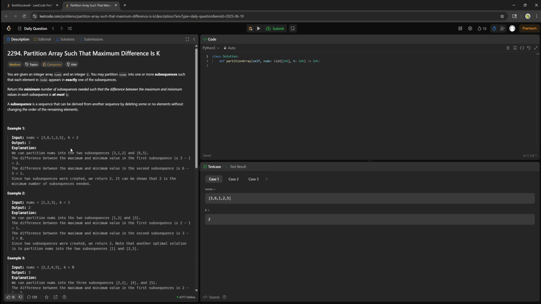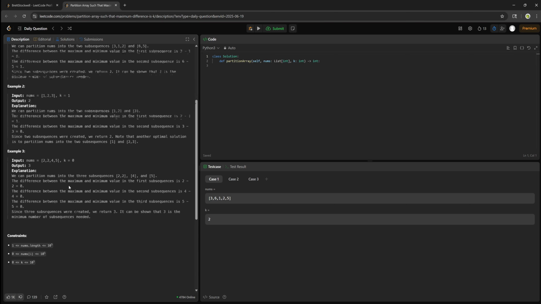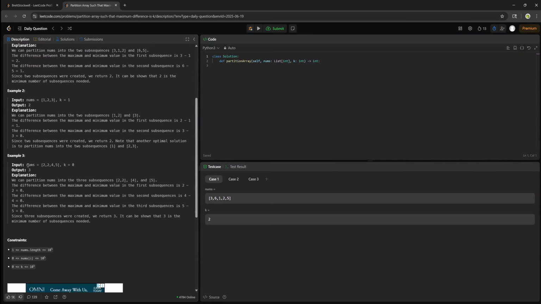Derive from another sequence by deleting some or no elements without changing the order. So you can't change the order of them. So that would mean you can't sort them if it's... Ooh, this is not easy. But we're gonna do it. Max difference is 0? What does that even mean? Oh, 2, 2, 4, and 5. Wow. Oh, this is difficult.